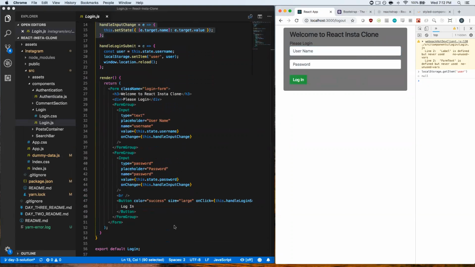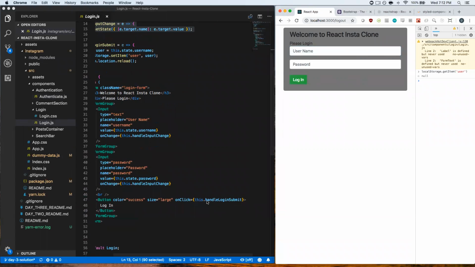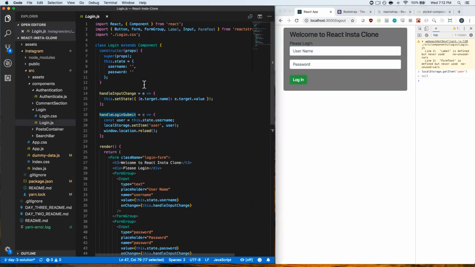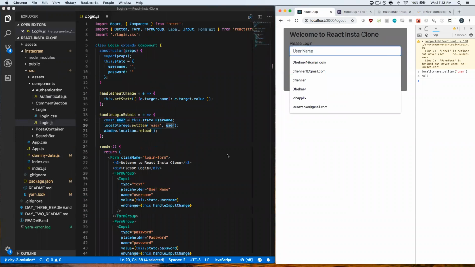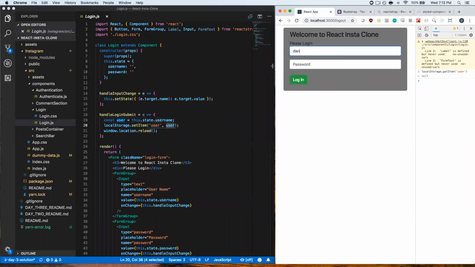We have this form, right? And the big part of this form is handle login submit here. And handle login submit right now is going to create a user from the username that we have in here, and it is going to set the item of user on the local storage to that user, all right? So if I go to Dan123, it's my password, and I hit login here, what it's going to do is it's going to set localStorage set item user to Dan, okay?